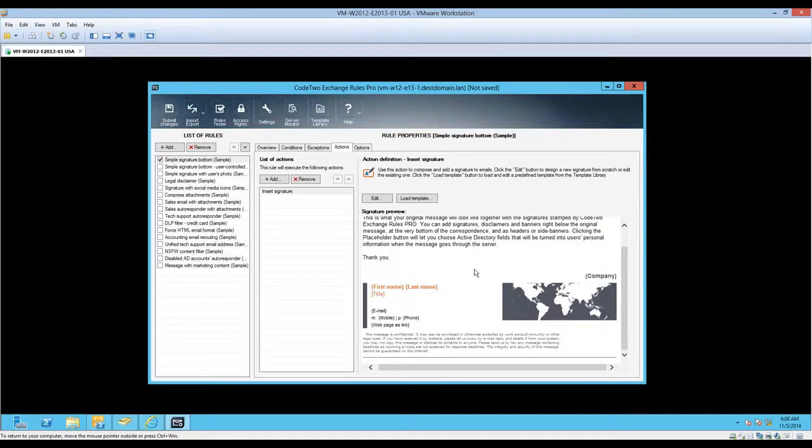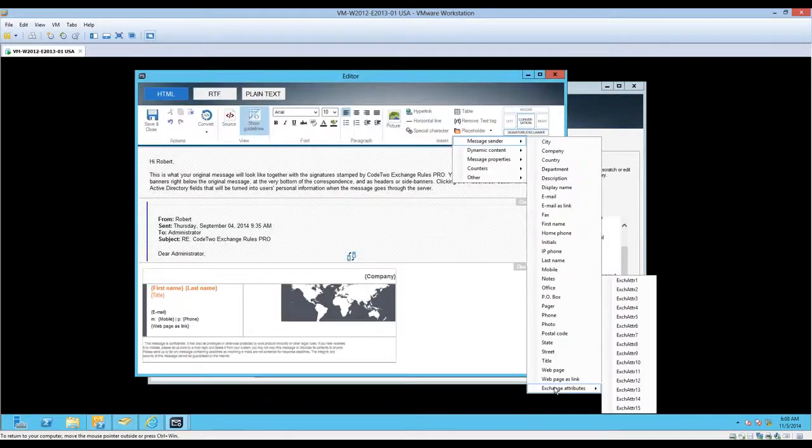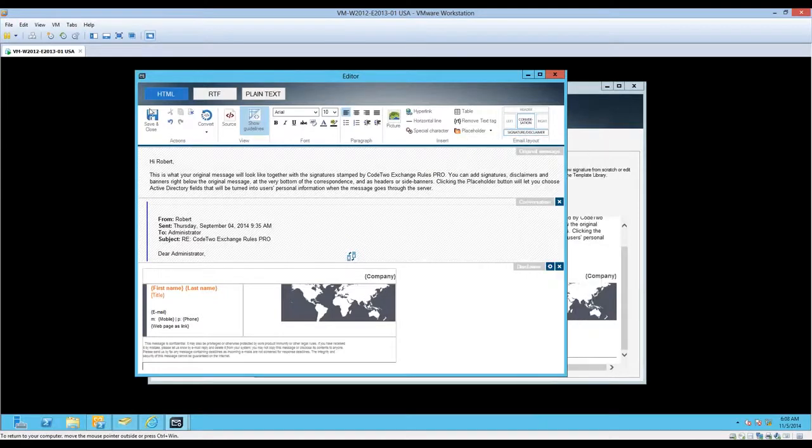You can even pull photos stored in Active Directory. We also provide a tool for that, which is free, actually. So a lot of information can be added to your signature. Okay, I've saved it. The last thing are the options.